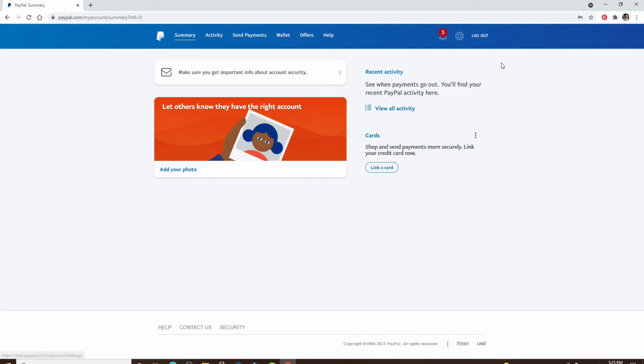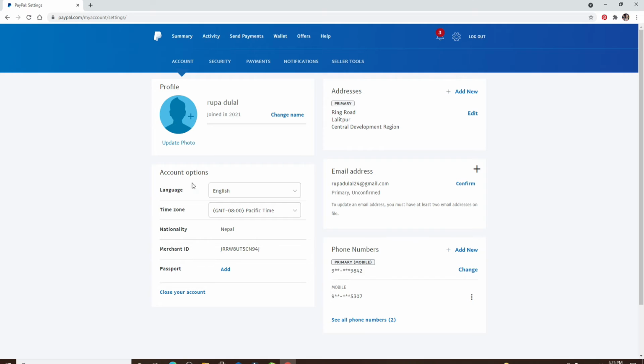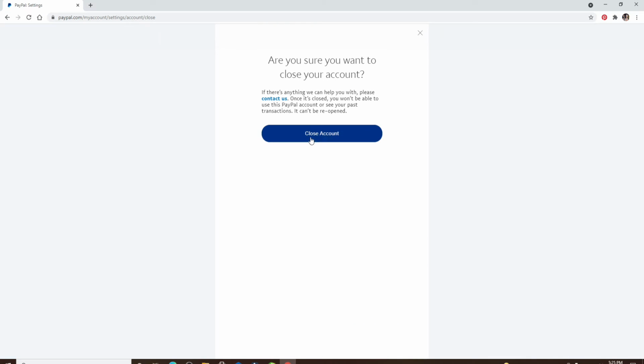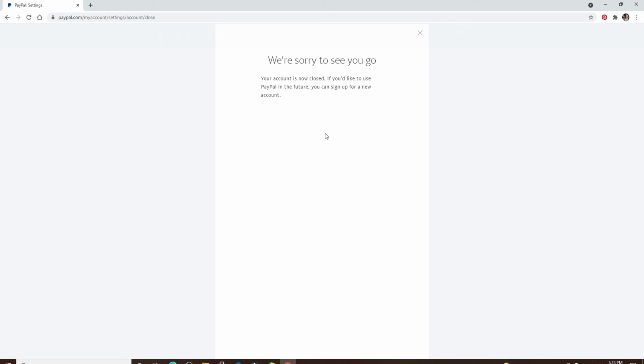In order to delete your account, click on the gear button at the upper right. Now, as soon as your profile opens, at the bottom of the screen, you'll be able to see the Close Your Account link. Click on it and confirm your account closure by clicking on Close Account. And just with a click, your PayPal account is closed.